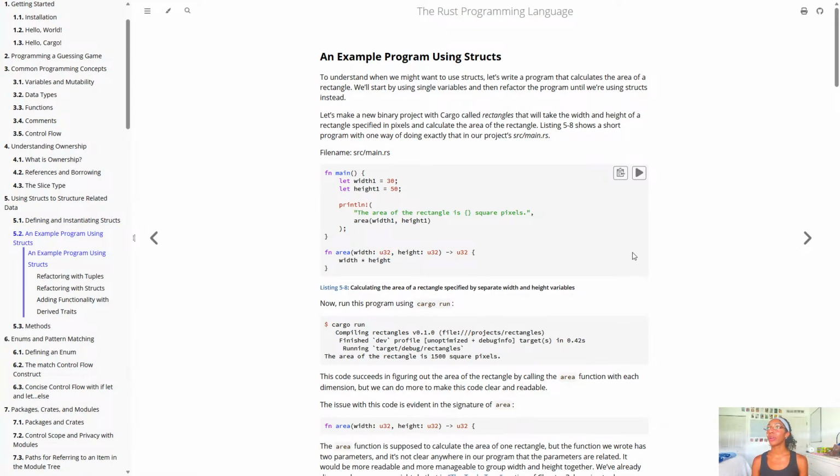Okay, an example program using structs. To understand when we might want to use structs, let's write a program that calculates the area of a rectangle. We'll start by using single variables and then refactor the program until we're using structs instead. So let's make a new binary project called rectangles that will take the width and the height of the rectangle specified in pixels and calculate the area of the rectangle.